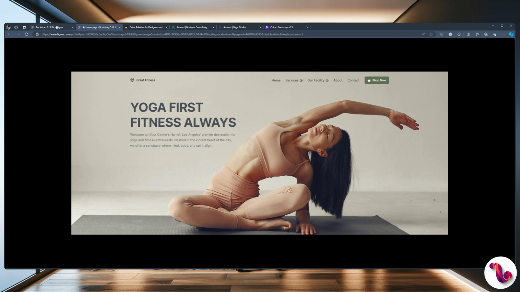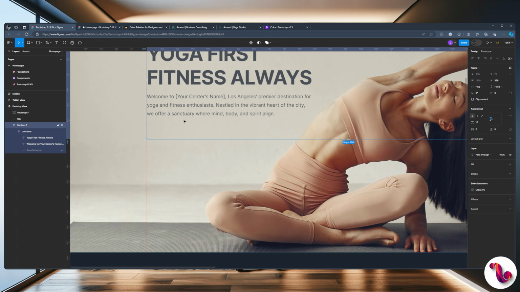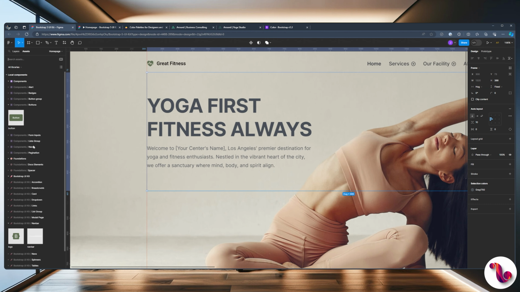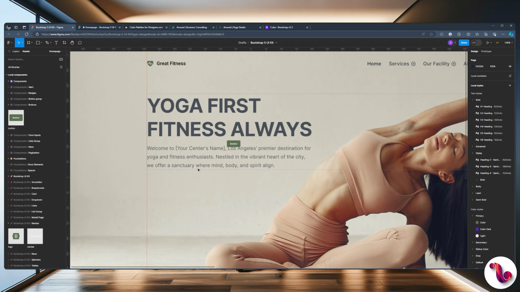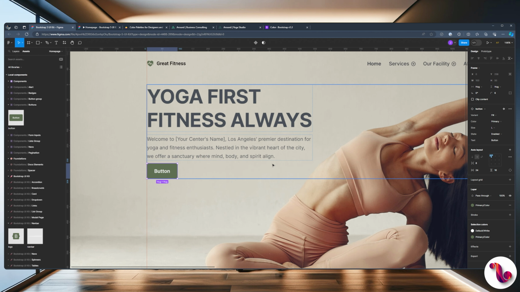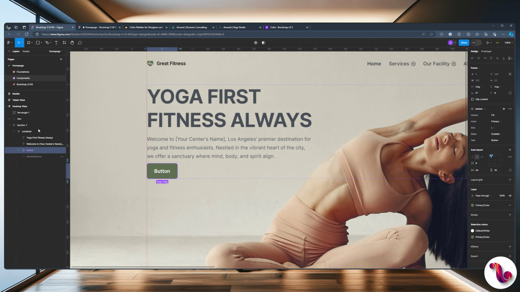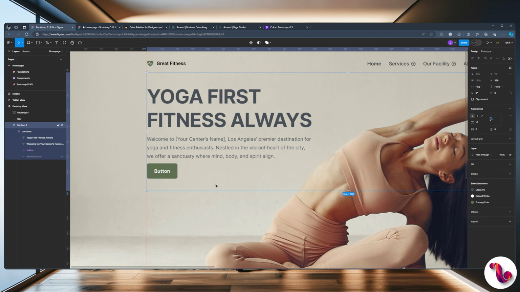The next thing is I want to add a button before we do anything else. So I am going to go to my assets. I'm going to take a button and we're going to drop it in here. And as you always drop things in, it's not always going to put it where you want it, but in this case, it looks like it did. With that, the next thing I want to do is move around or modify the spacing between the heading, the paragraph, and the button.